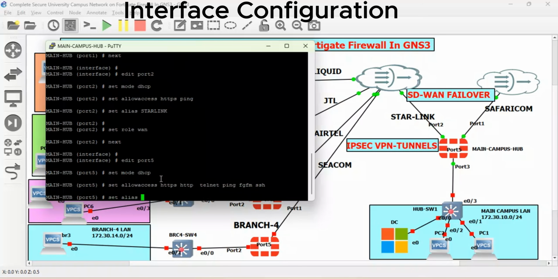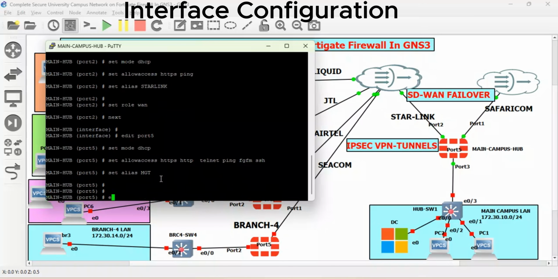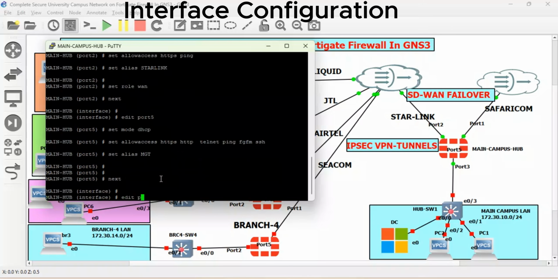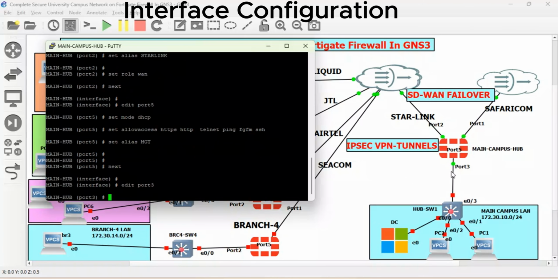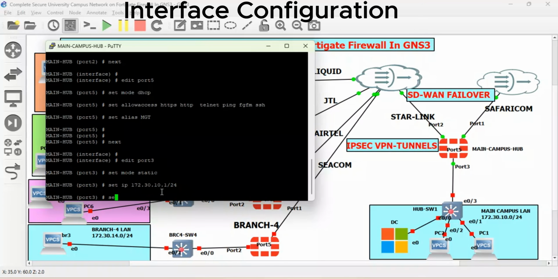Set alias MGT management. Next, edit port 3, this port, that is the LAN port. We set mode static, then set IP 172.30.10.1/24, set allow ping telnet SSH, that is okay.